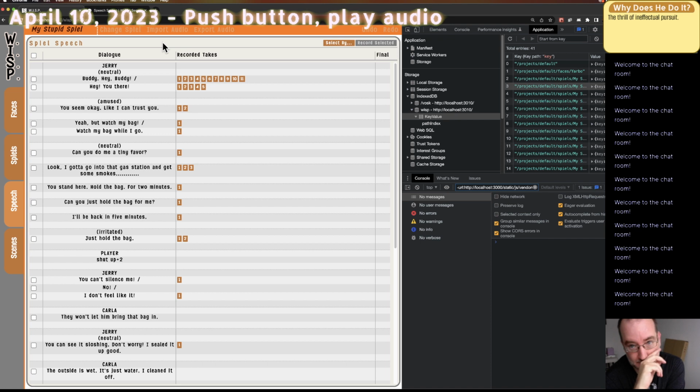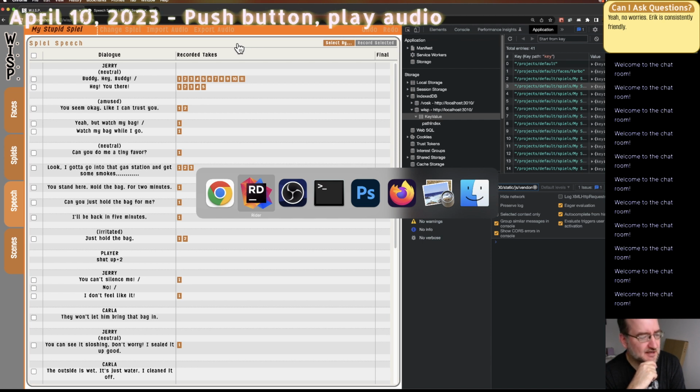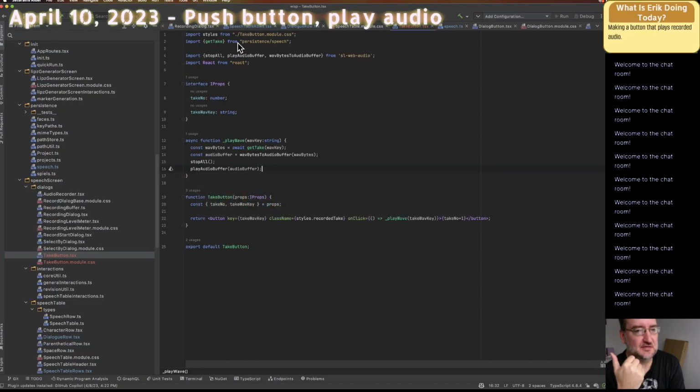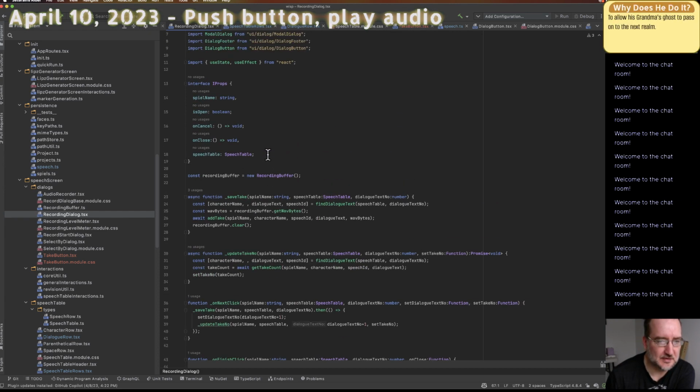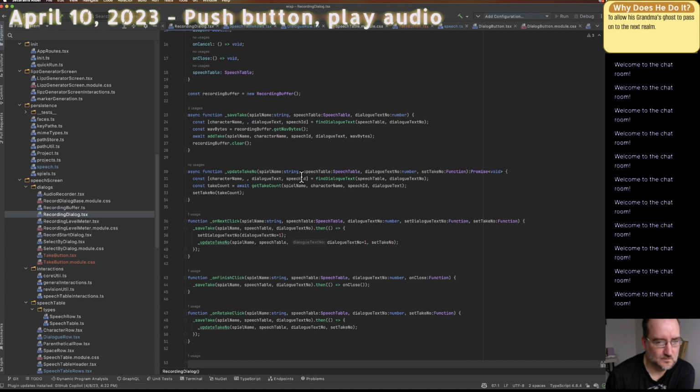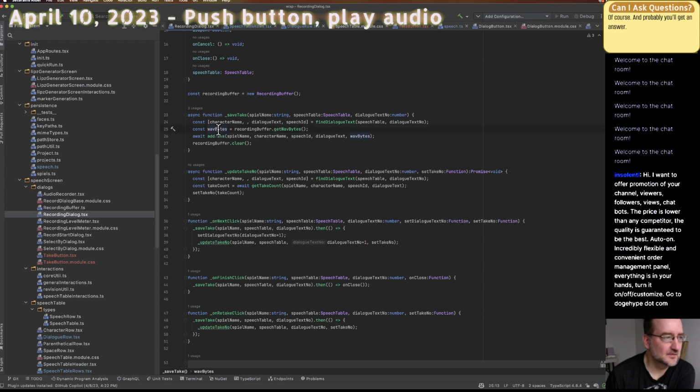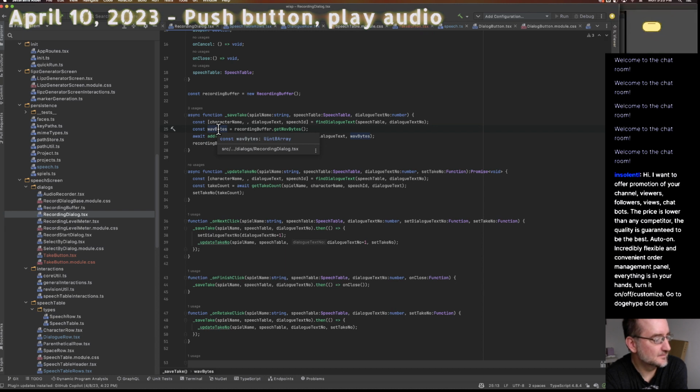Okay. Yeah, I feel like I actually did the thing that I wanted at the beginning of the session, but there's another bug I discovered that prevents me from seeing it working. I might just look at the code to start. So recording dialog, it's got this recording buffer. Save take is going to grab bytes from whatever is in the recording buffer. Yeah. I don't know why it doesn't.